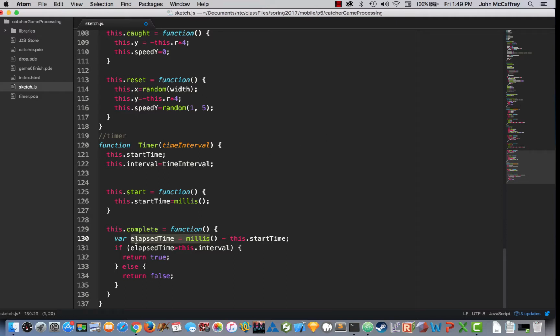And because it is defined as a var and is not a unique property of this object, the timer object, then at that point we do not need to use the keyword this here in our code.